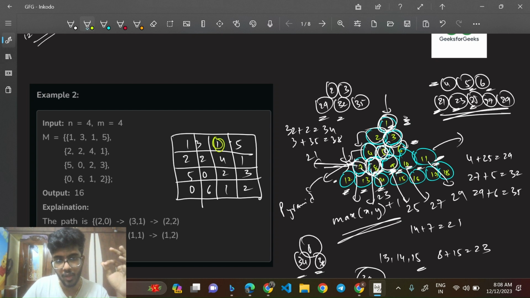For 1 you have 2 options, you can go to 5 or you can go to 1. From 4 you can have 3 options, you can go to 5, you can go to 1, you can go to 3. From 2 you have 3 options, you can go to 1, you can go to 3, you can go to 2. From 1 you have 2 options, you can go to 3, you can go to 2. That's how we'll be solving this question. That is how we'll be updating.